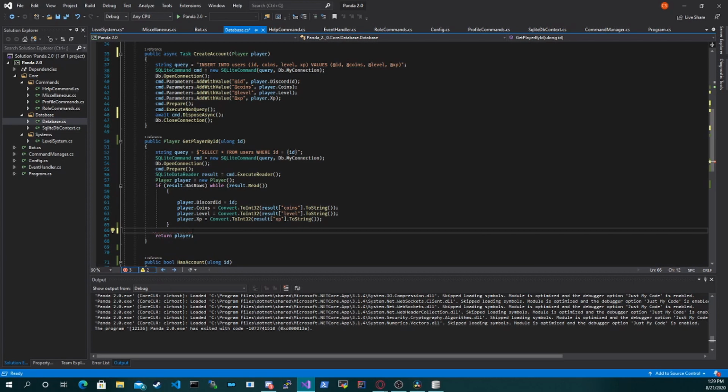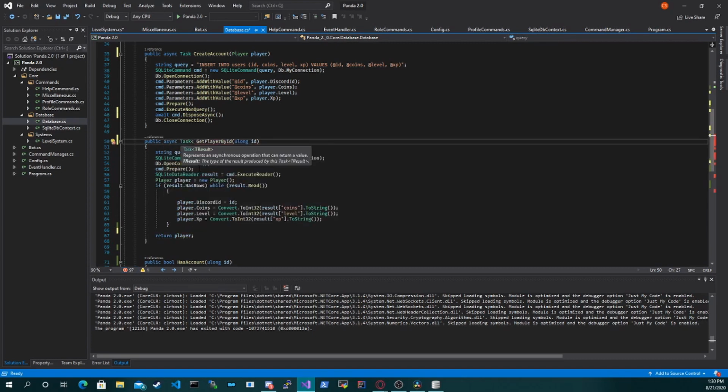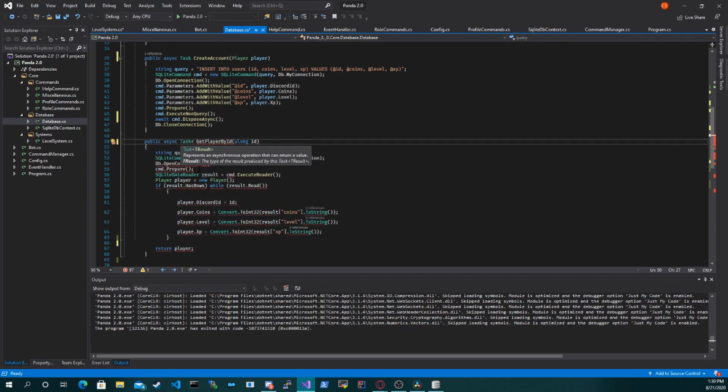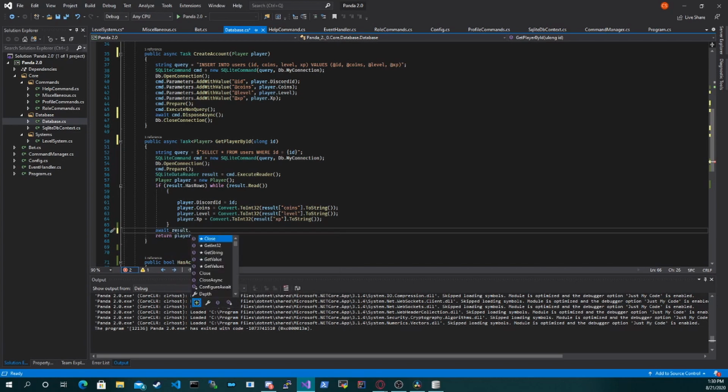I forgot one more thing. I need to make sure this is an async task here, but this can't be a void, so we actually need to pass in Task as a Player. So we do async Task, then we use the arrows, and we just put in Player here. This will return the type of Player, but allows us to use async here, so we can use await keywords.